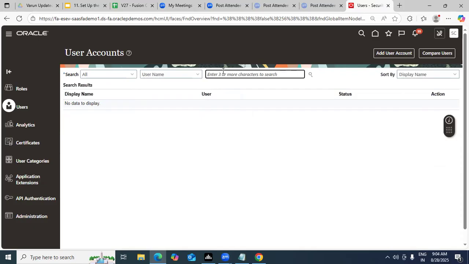Now let's say I just remember that I created it with a name as Varun, and just click on enter. Automatically Oracle will search for you with this particular name. At least 3 characters you have to type, and Oracle will search the things with you.